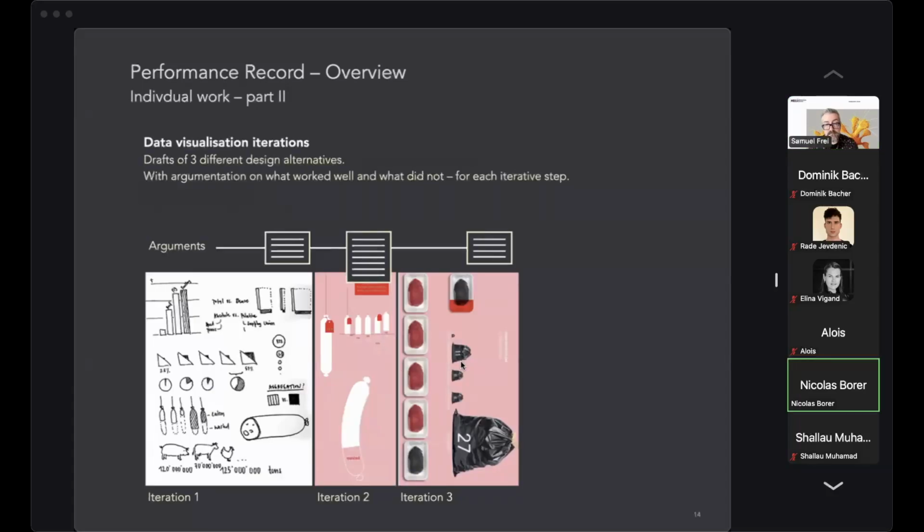Or for example, I get my data set, start with Excel, do some basic pivot tables, and then I switch to Tableau. Yes, that would also be fine. Yeah, exactly. Okay, good, thank you very much.